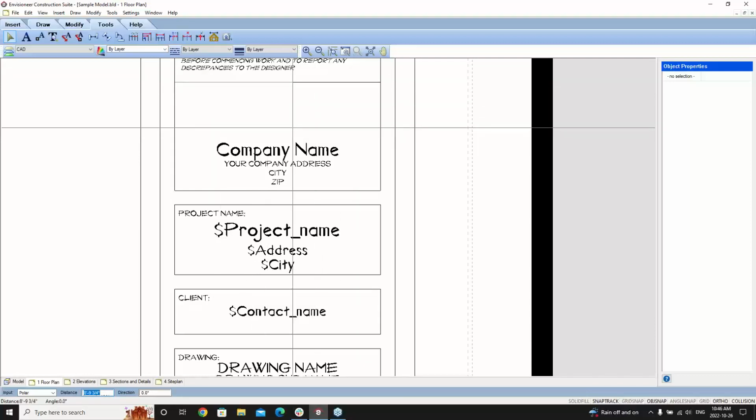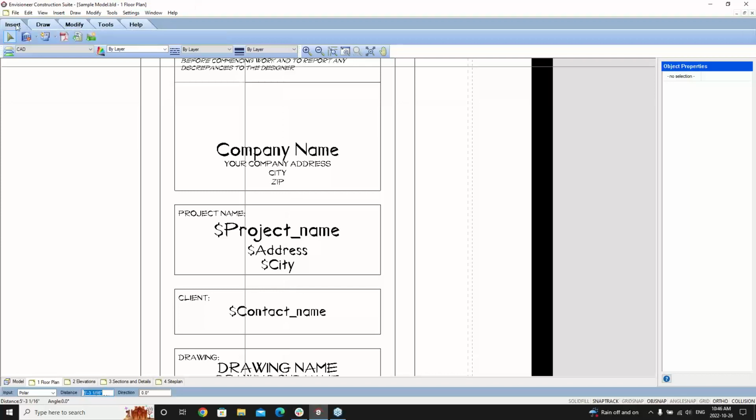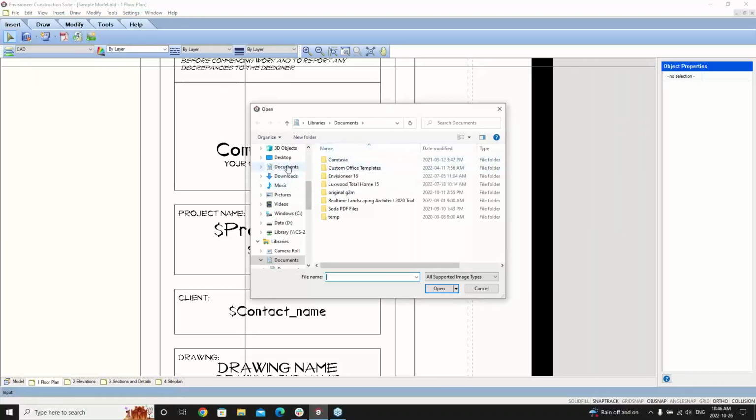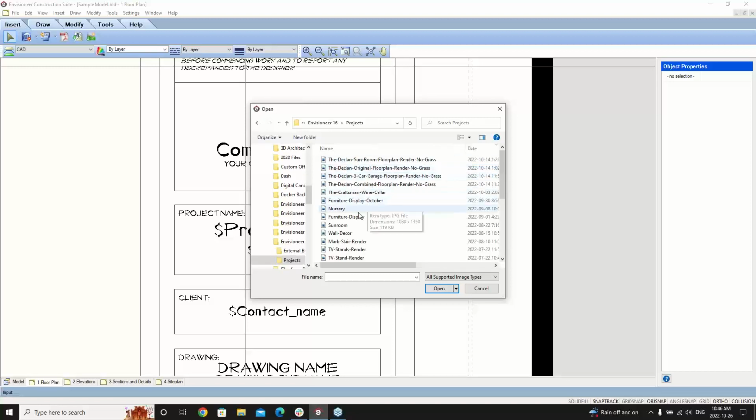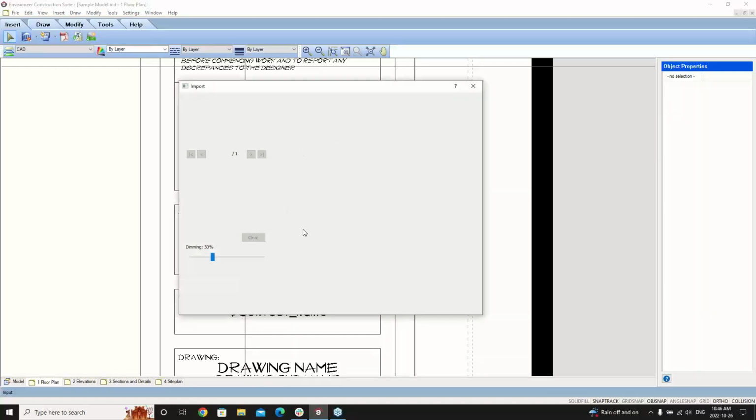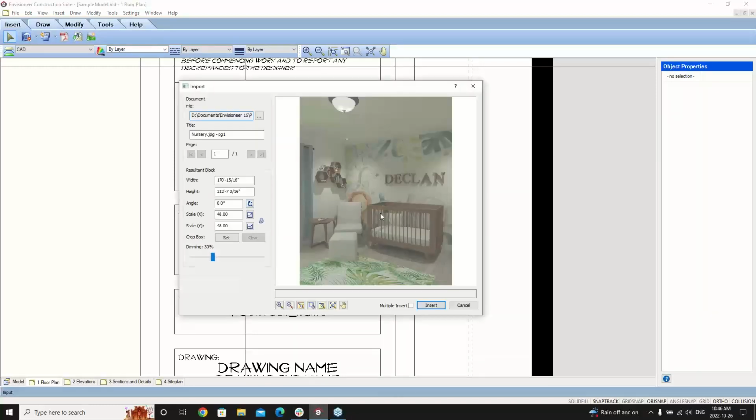So you can define the actual heights of the image that you're going to add in. I mean, I can add in an image file here. I don't think I have anything. Let's go into documents on my D drive, go documents, 16 projects, and let's just add in an image file here. So I'll just grab nursery and I'll bring this in.